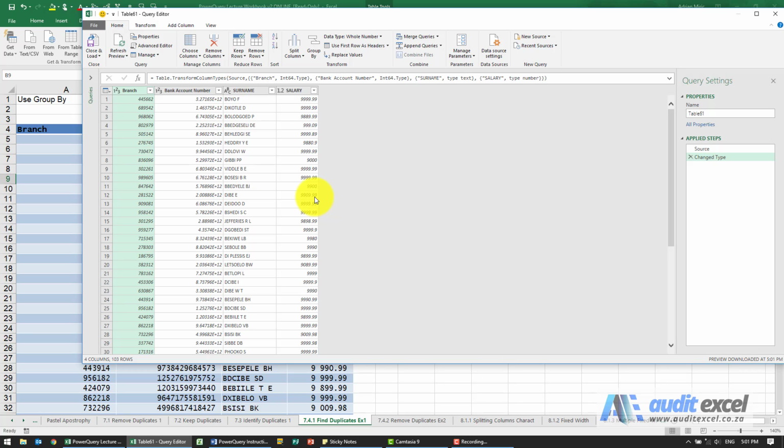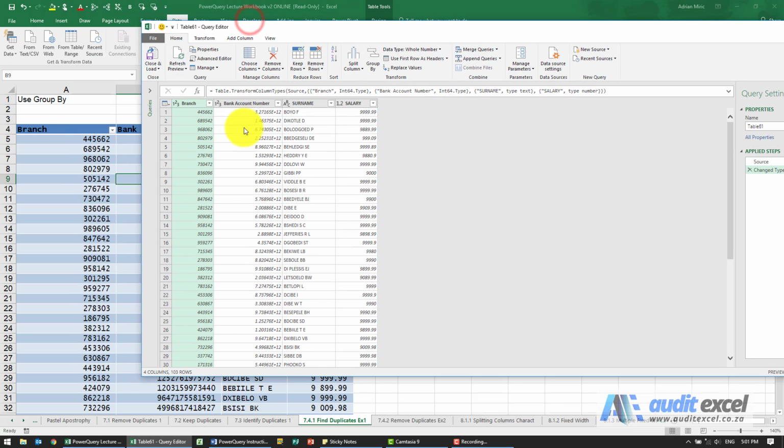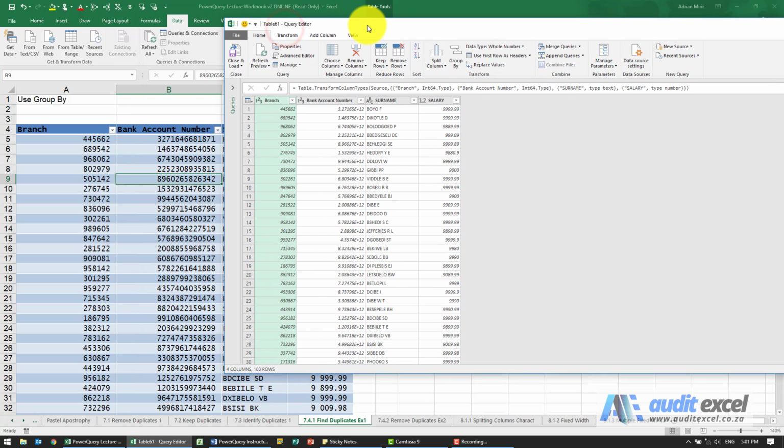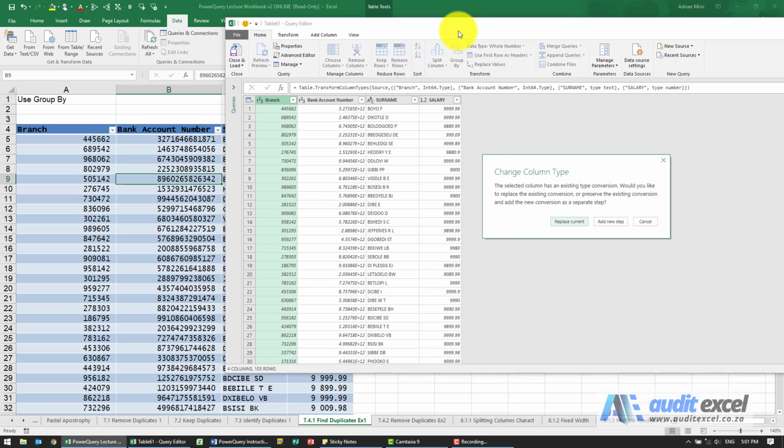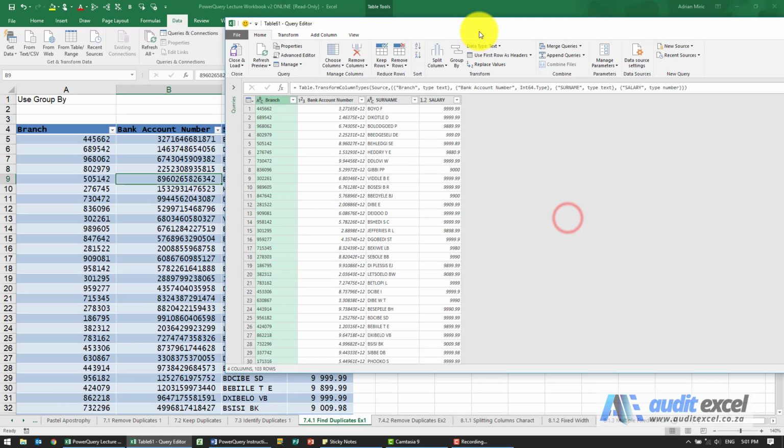Now you'll see immediately that the branch number and the bank account numbers have been changed to numbers. Now we know they're not numbers as defined. We never plan, for example, to add up these bank account numbers. These may as well be considered text. So I'm just going to change the branch number to be text. We're going to say, okay, replace the current, that's fine.